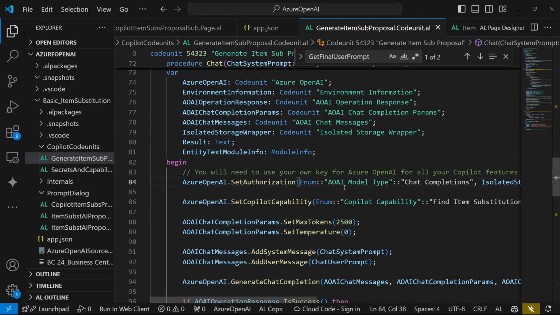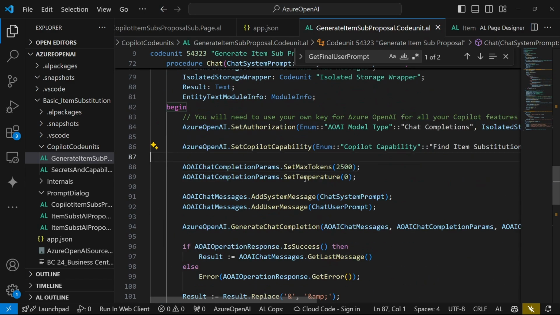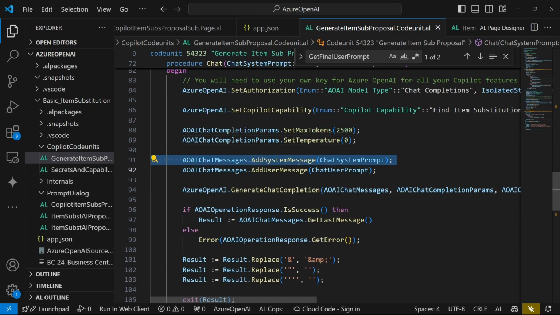So one extra thing is that we have an enum that we extended, the AOI model type for chart completions. This is the enum that we extended for the copilot capability. We added an enum extension to bring in the find item substitution. We set the maximum tokens, the temperature, the system message where we are giving instructions, including the way the output of that XML file should come in, then the user message, then we generate chart completion.